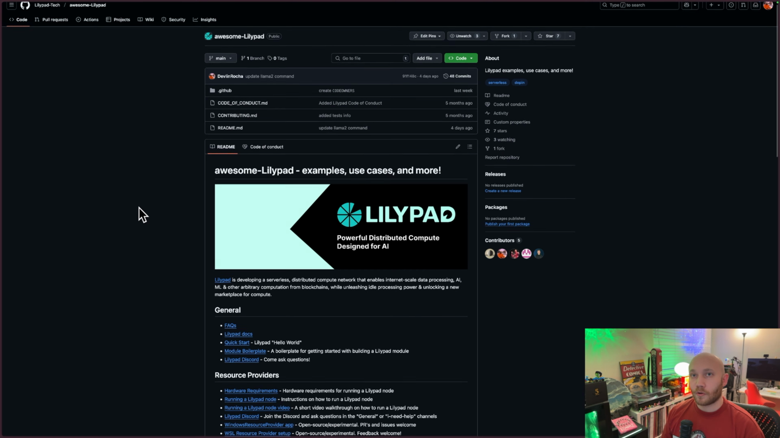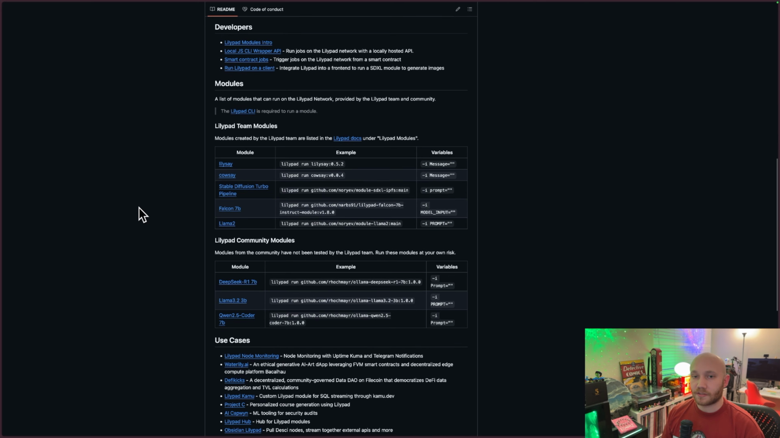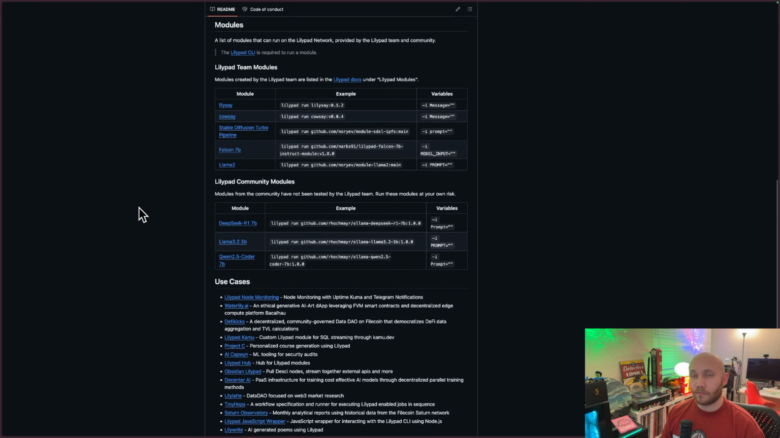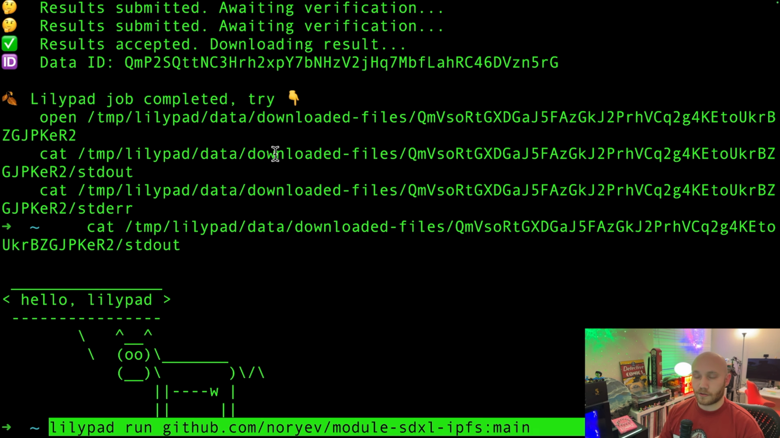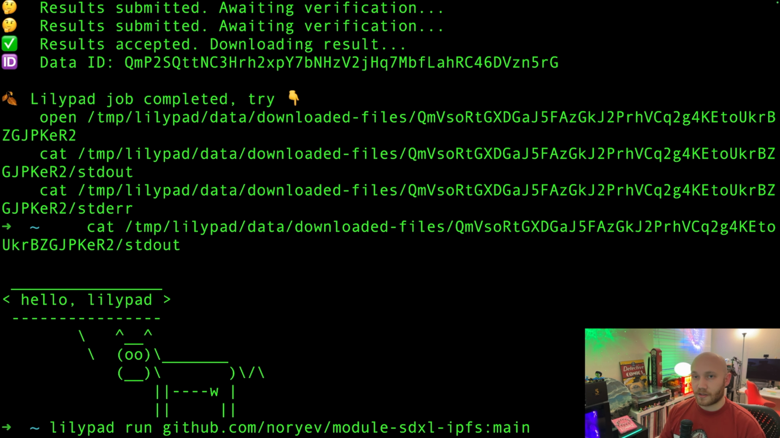github.com/lilypadtech/awesomelilypad. If you scroll through the README to find the modules section, you'll find both modules from the Lilypad team as well as modules from the Lilypad community. For another example, let's run the stable diffusion module. We'll copy the entire command, including the environment variables. Paste that into your terminal, and from here we can customize the environment variable prompt to be whatever we like.